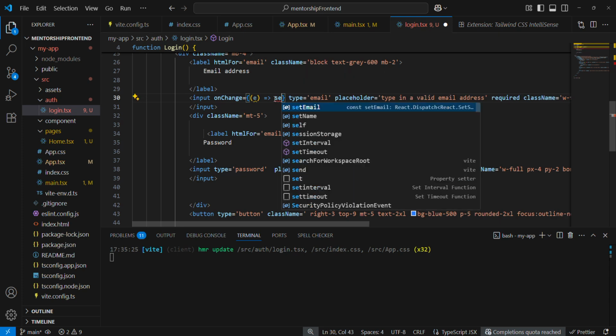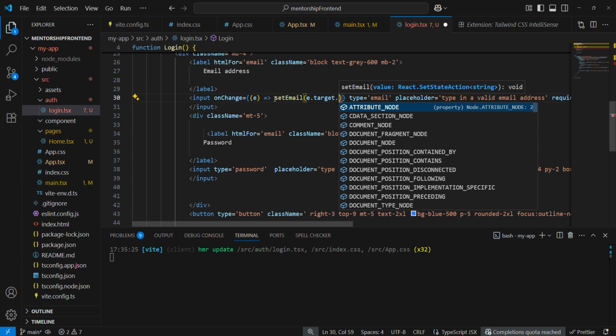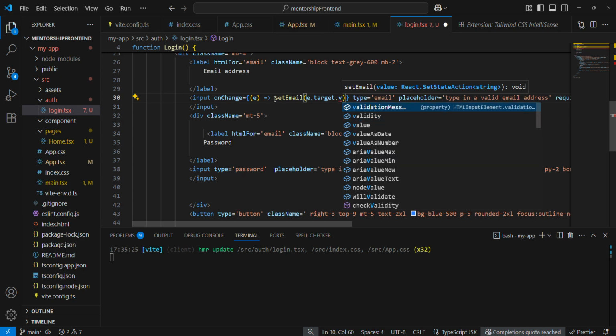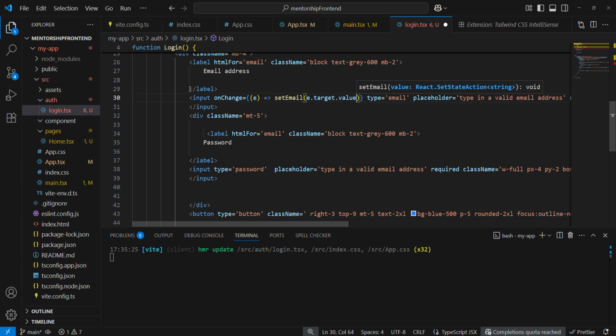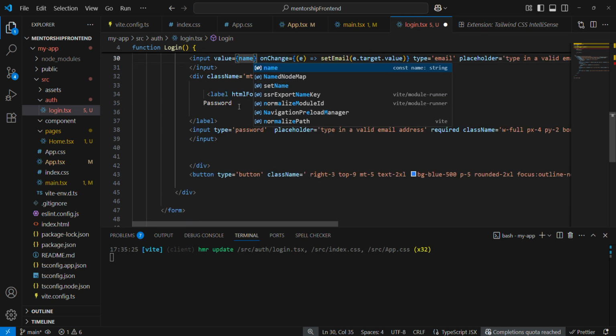Now we set email, right? Now go event dot target dot value. You understand? Dot value, the value of whatever that is here that we are putting here, you understand? But by default, what is the value here? The name, you understand? Name is the value, just give it value name here, right?